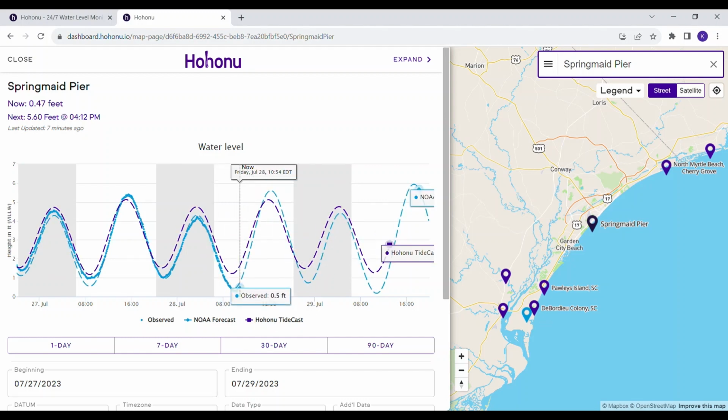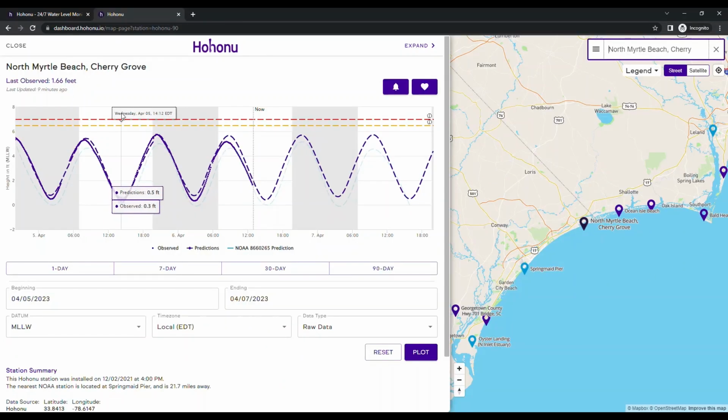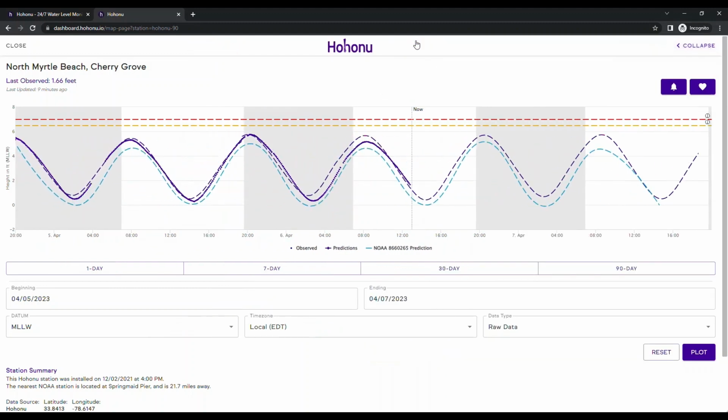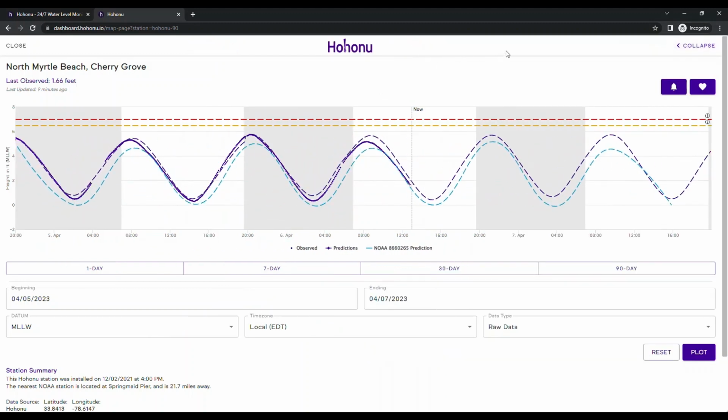As a note, the NOAA stations and Hohonu stations use different methodologies to predict the future tides. This is why these future predicted lines will differ. The graph can be adjusted as needed. It can be made full screen by clicking the word expand in the top right above the title of the station. You can then click collapse to go back to the smaller version.